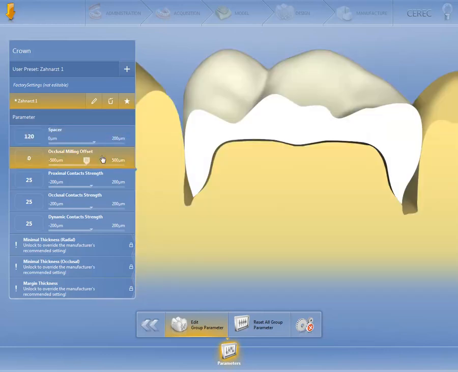With the occlusal milling offset, you can apply or remove material over the entire occlusal surface. Change this parameter only if your restorations are produced without occlusion or with too strong occlusion.